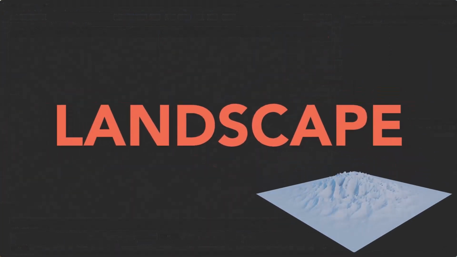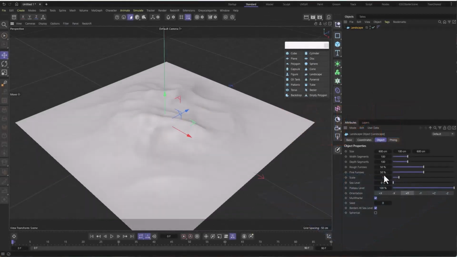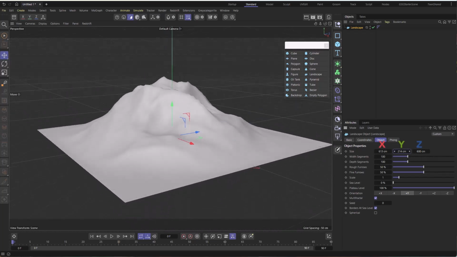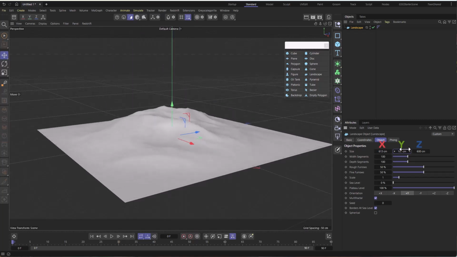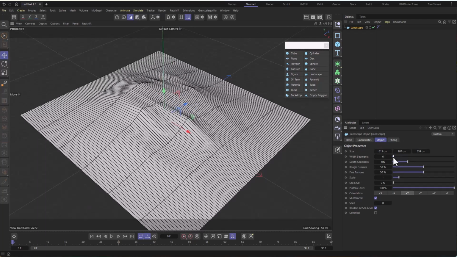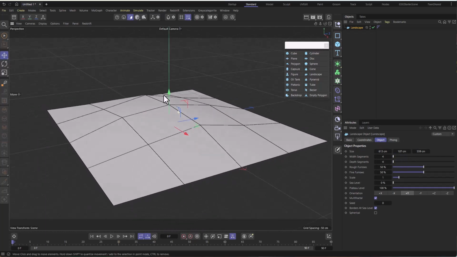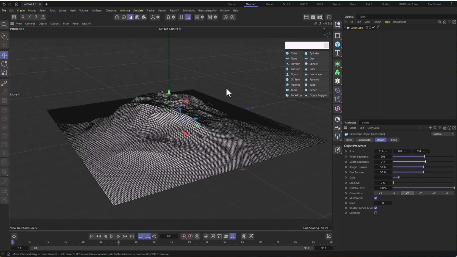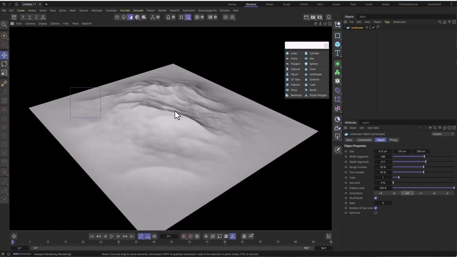Next, we have the landscape. The landscape has quite a bit of different properties to it. So here are the size, that's X, Y, and Z. So left and right, up and down, and the depth, which is backwards and forwards. You also have your segments in the width and in the depth. If you reduce them, you will see that you lose a lot of the detail that's in the landscape, whereas if you increase them, then you gain back all that detail. That is because the more information, the more polygons that you have, the smoother your geometry will connect to one another.